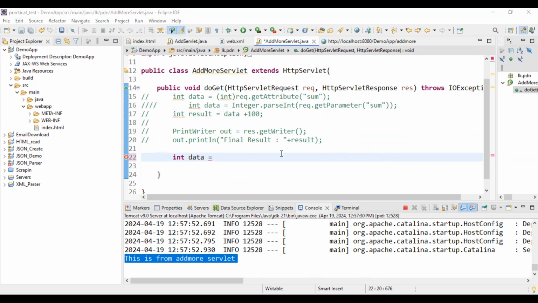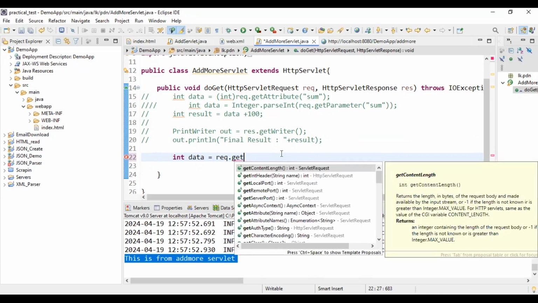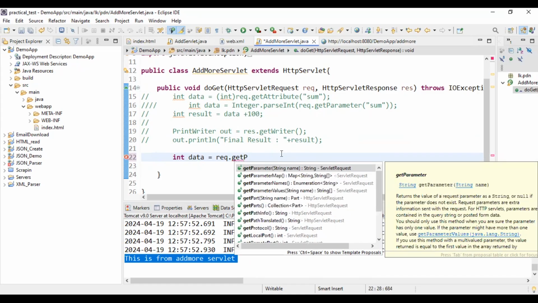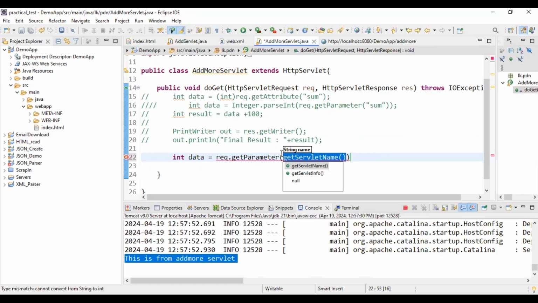request dot get parameter, request dot get parameter. Then I have to give the parameter name. Let's say sum. Previous case we used the word sum as the attribute name, right?